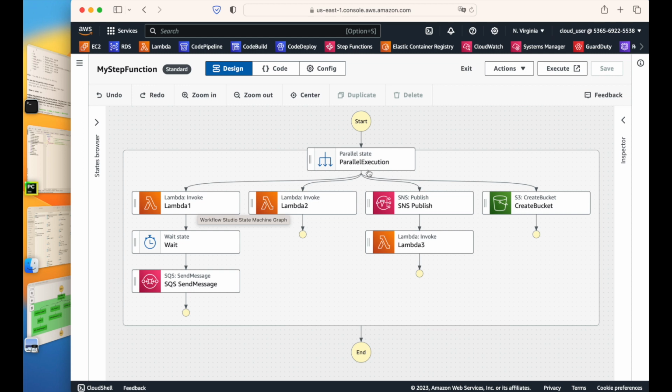So we have my parallel execution, lambda 1 invoking, then waiting for sending message for SQS. Then we have another step with lambda 2 only. Then the third step is publishing SNS message from there to lambda 3, and then another one is creating bucket. So we know that our step function is created. So great. So this is what I wanted to share with you, that how in Terraform you can create a step function with a very minimal effort.